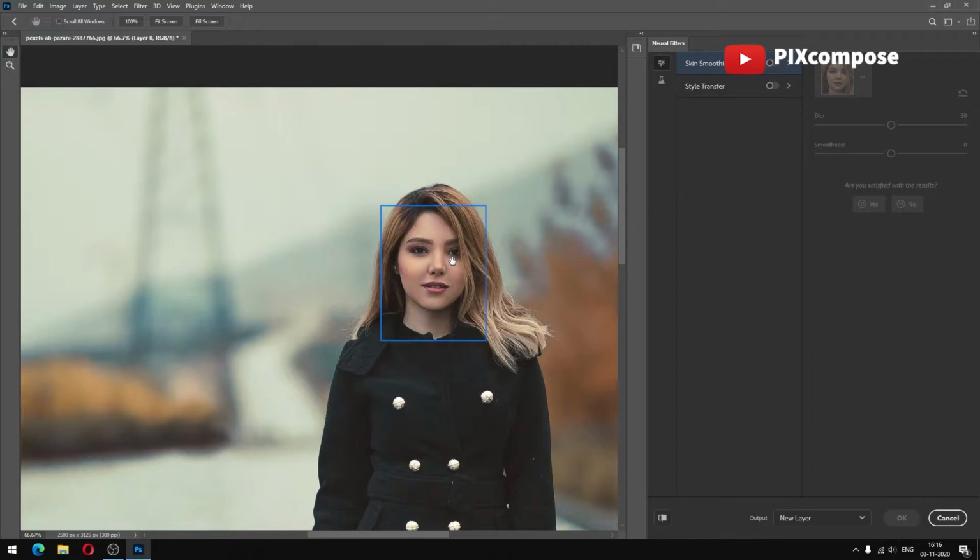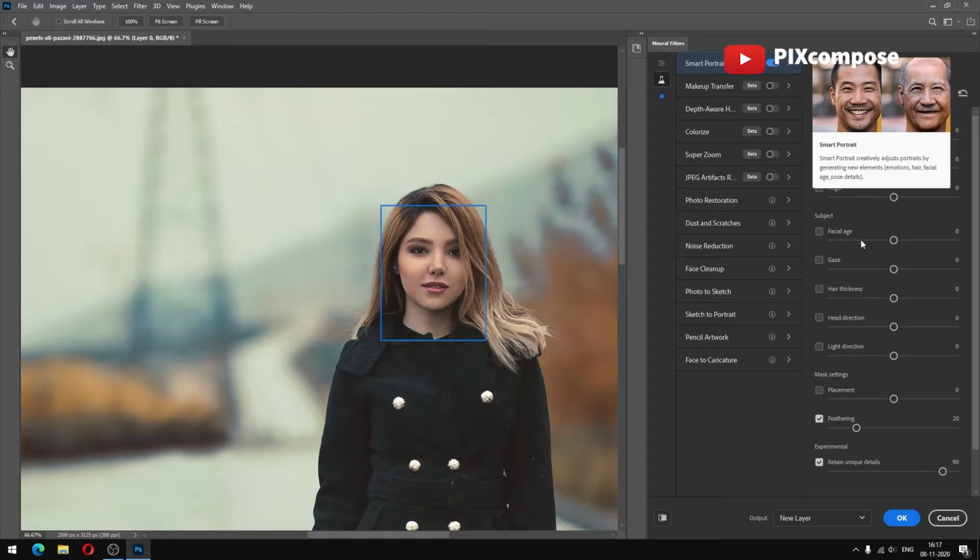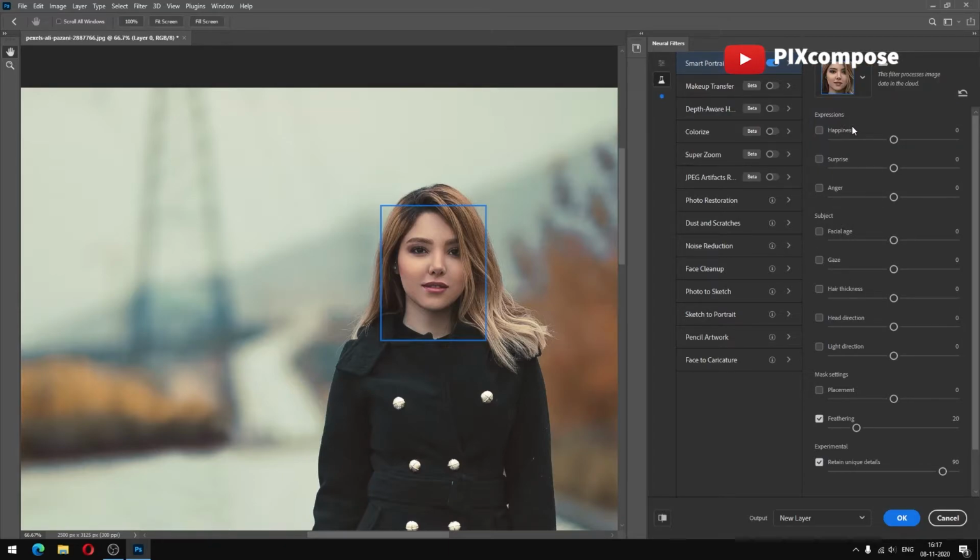I love this technique. So basically we have to go to the beta filters, click here, and here you can see that we have smart portrait. Go here and click on the button. So we have turned this on. Now we have some options. The first one is for the expressions. So in this video we will see things about the expressions.